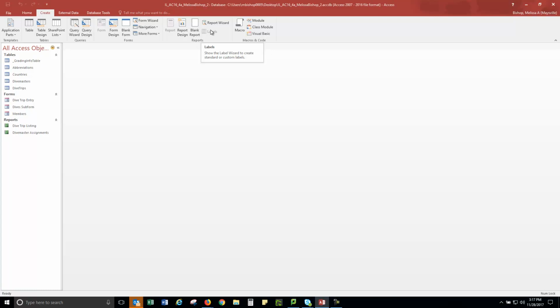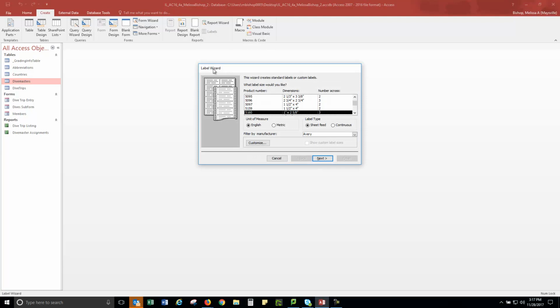So our instruction tells us that we want to use the Dive Masters table. So I'm going to click the Dive Masters table. I'm not going to open it, but I'm just going to click it to select it. Now notice that I can select the labels now. So I'm going to click labels and I'm going to get that label wizard window.